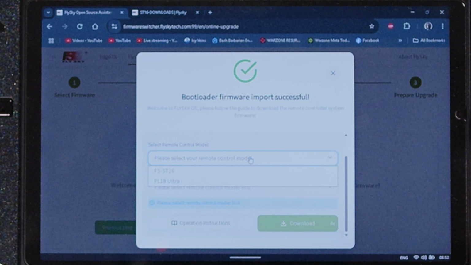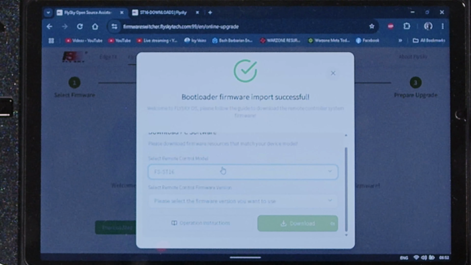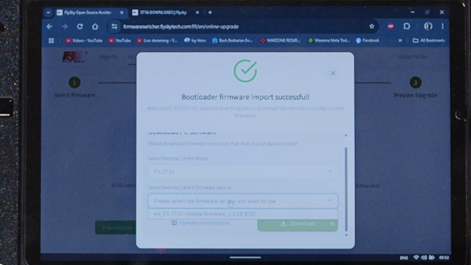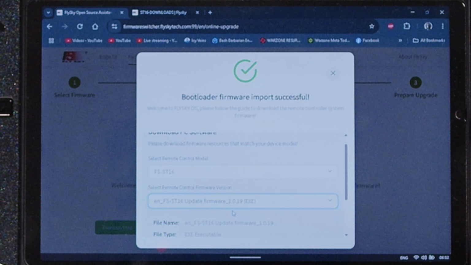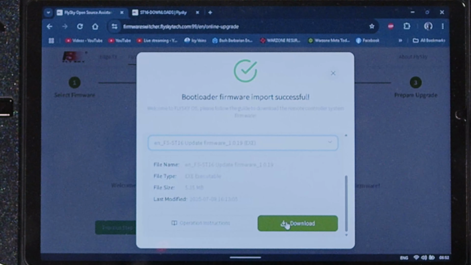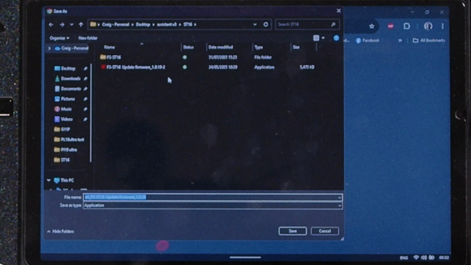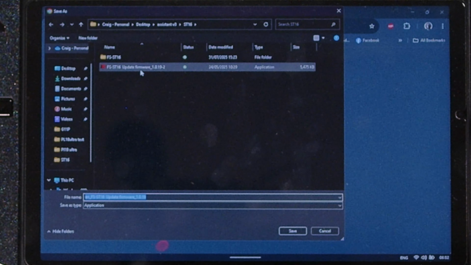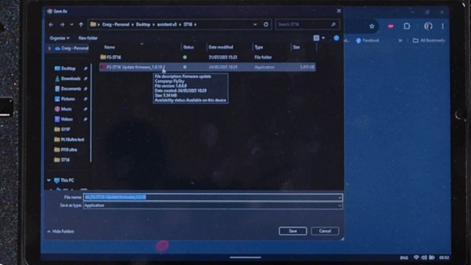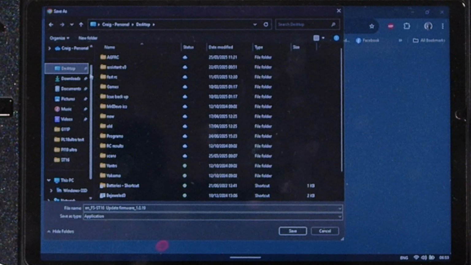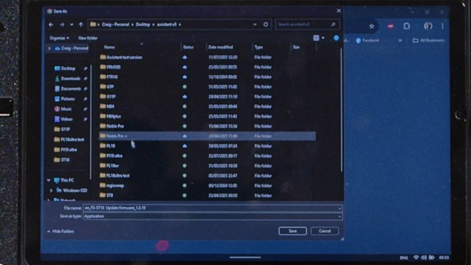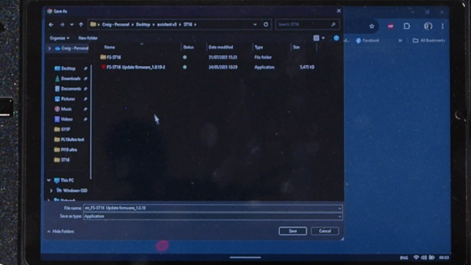Let's select our transmitter model, so ST16. Select the updater for it and click download. Now for this, I'm guessing it's just going to be the same as this one that we've got downloaded. This is the latest, but what I'm going to do is click on desktop, I'm going to go to Assistant, I'm going to go to ST16, and then I'm going to download it.